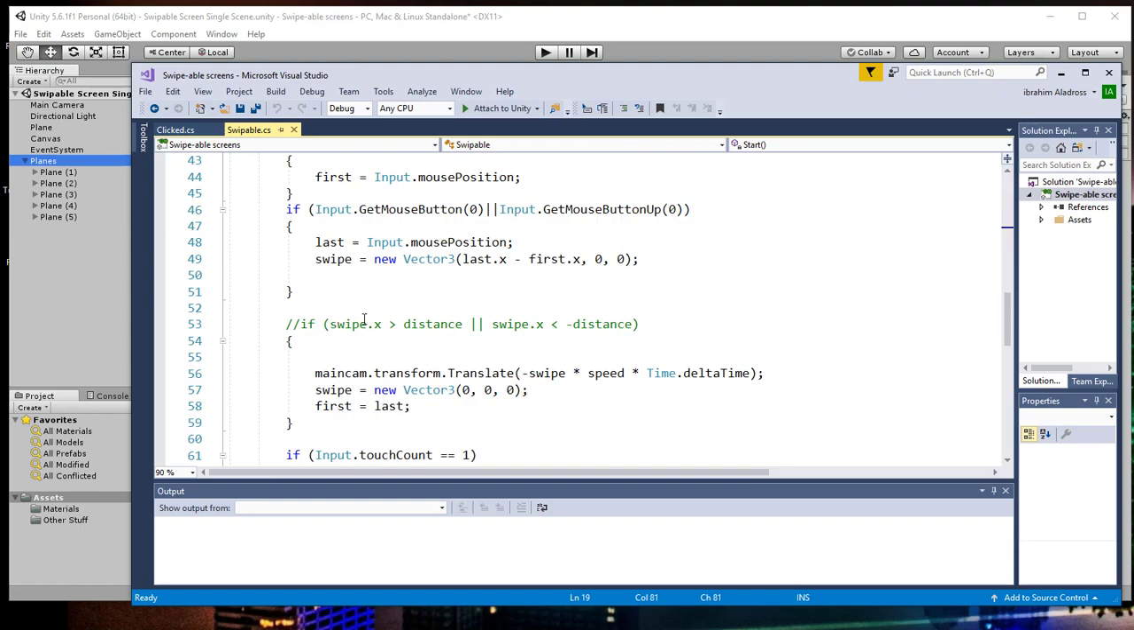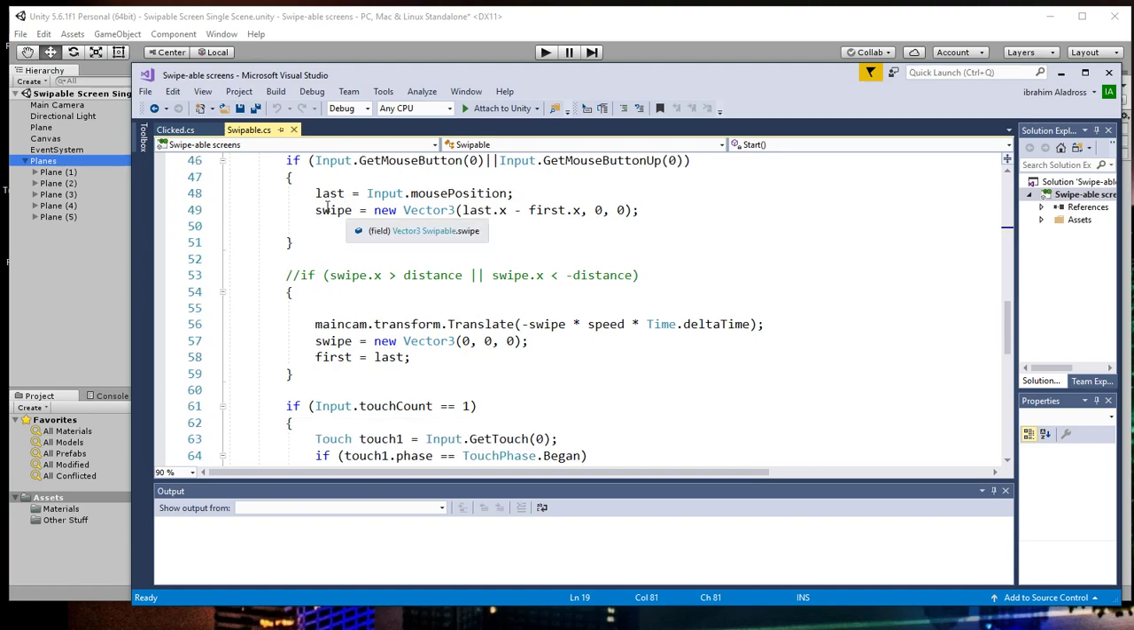I had originally tried with the distance in mind and I realized the movement was really choppy, so I just commented that out. So after we calculate our swipe, then what we want to do is translate our main camera the opposite direction of the swipe times a certain amount of speed times Time.deltaTime. So I did realize if you don't use Time.deltaTime, it's just way too fast. So make sure you use that. And then after that, we'll reset our swipe. And then we're going to say first equals last.